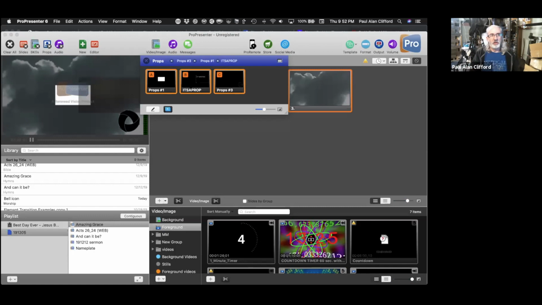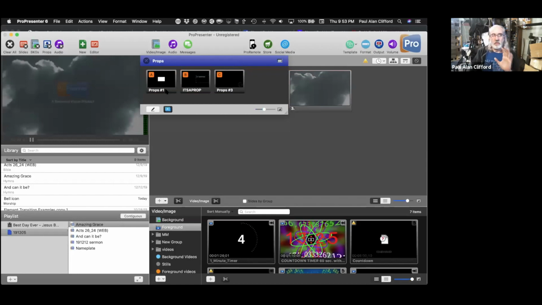I'm a little surprised. It's a little less used feature. I did have a hotkey set to each of these and see the hotkey show up, but it's not actually working. So I'm a little surprised that's the case there, but that's probably just a glitch in this particular version of ProPresenter. But you could see how you could, in a nonlinear fashion, show different props.